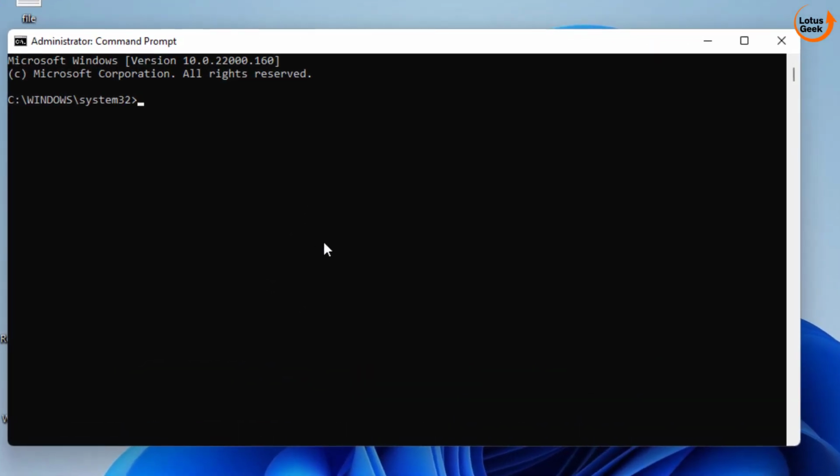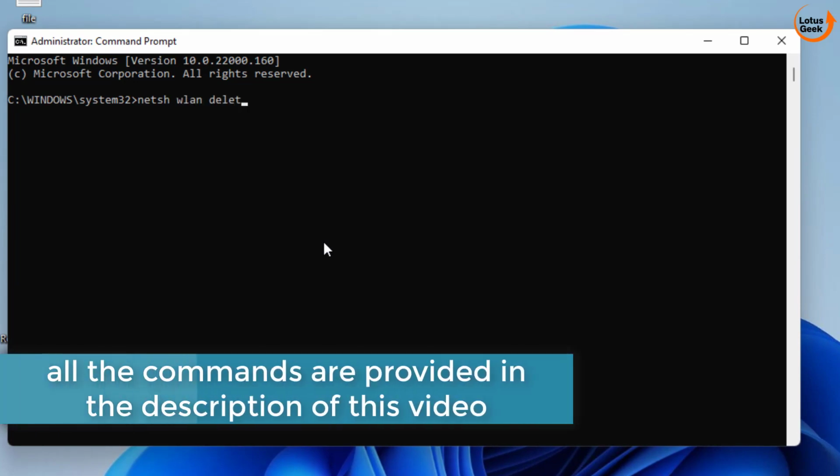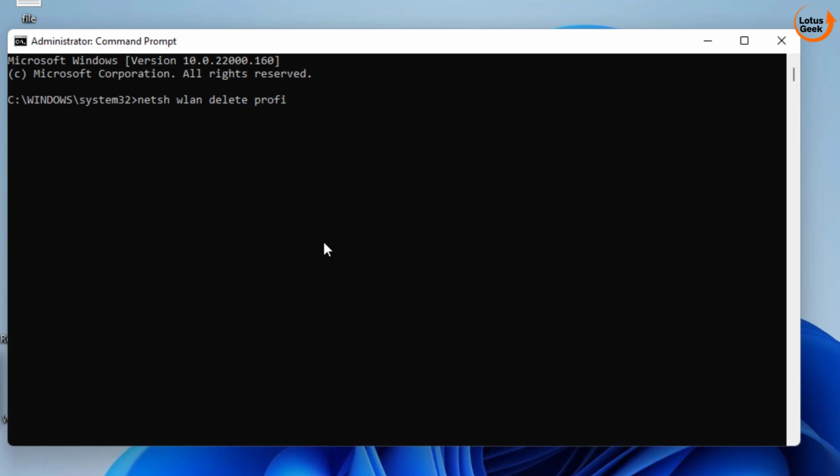Now here you need to type a command: netsh wlan delete profile name= and give the name of your Wi-Fi, whatever the name of your Wi-Fi is. For example, my Wi-Fi name is Lotus Geek. Now hit the enter key.